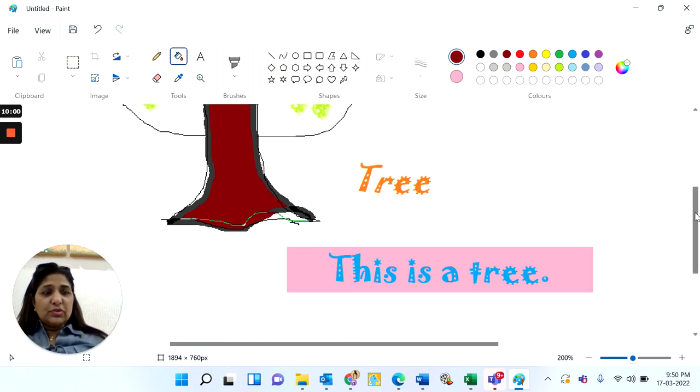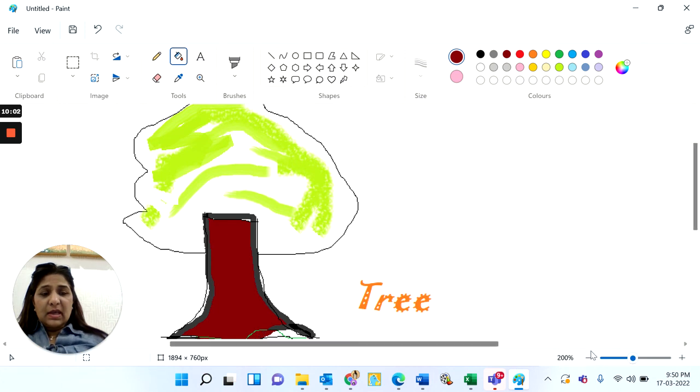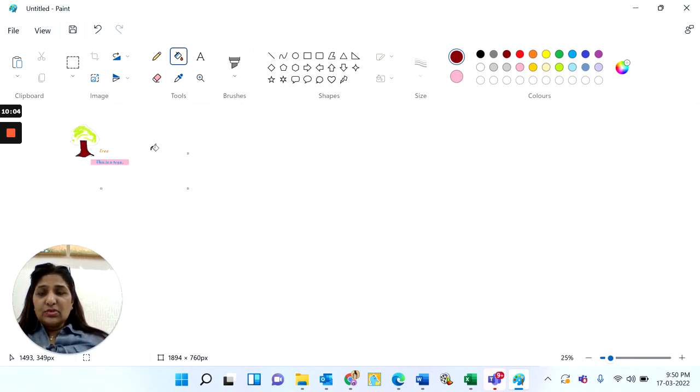So these are the few tools of Microsoft Paint. I hope you will enjoy using these tools and drawing freehand drawing.